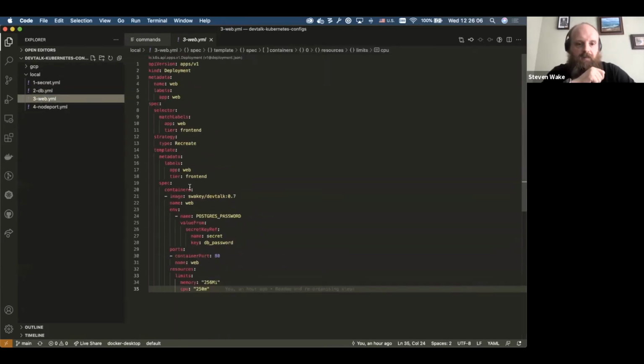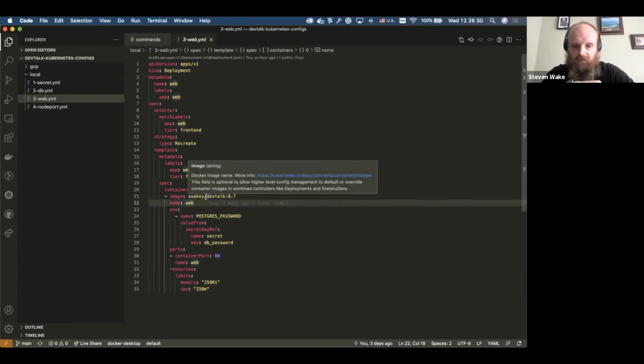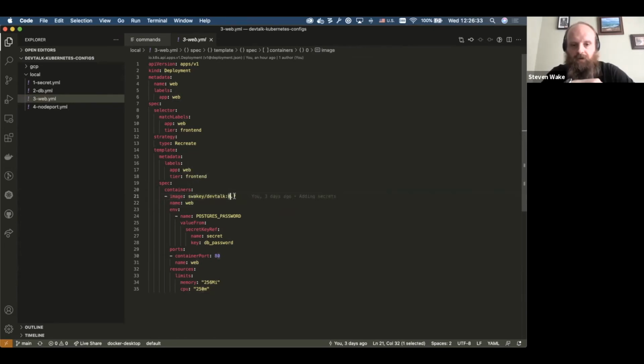Web is fairly similar, but a little less complicated. So again, it's a deployment. It's just got one container. The interesting thing is this is an image that I've created, and it's available on Docker Hub. So obviously that's my username, and I called it dev talk, and the tag I've used is 0.7. That obviously incremented as I was developing it. We've called the container web. We also need to know what the Postgres password is, and again, that takes it from the secret, where the key in the secret is DB password.